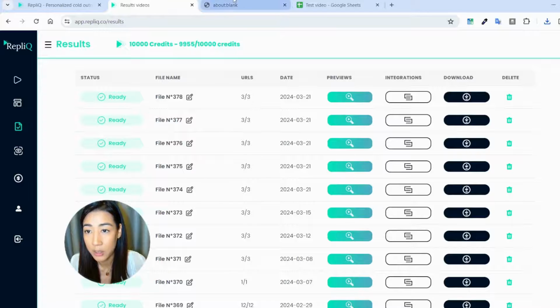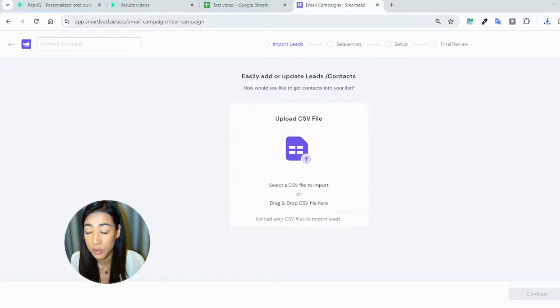So I'm going to show you how it looks inside of Smartlead. This is what we're using. So this is how it looks in Smartlead. When you create a new campaign, this is the first step, and it asks you to upload the CSV file. So we're just going to upload that Replic file in here.